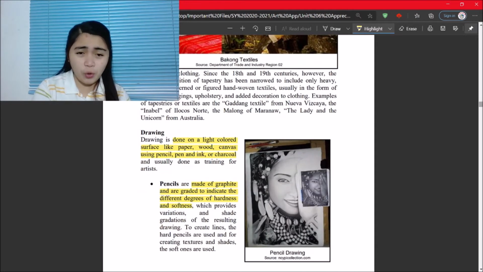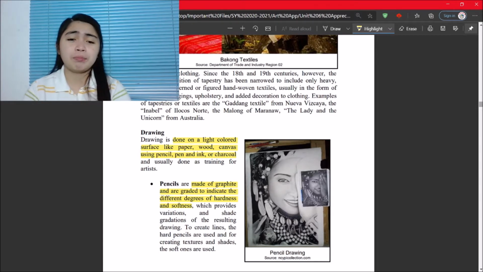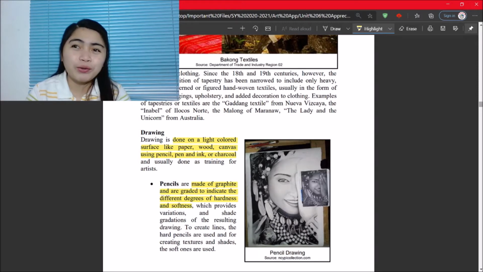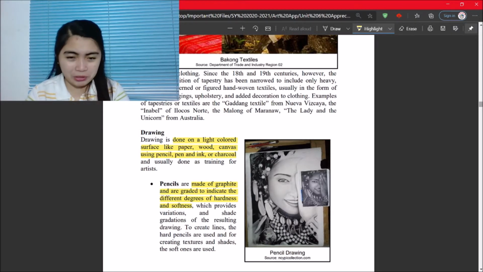Next, we have drawing. So, very familiar na tayo dyan. It is done on a light colored surface like paper, wood, canvas, using pencil, pen, and ink, or charcoal. So, it is our go-to when we say art. It's either we go to acrylic or drawing, pencil drawing.